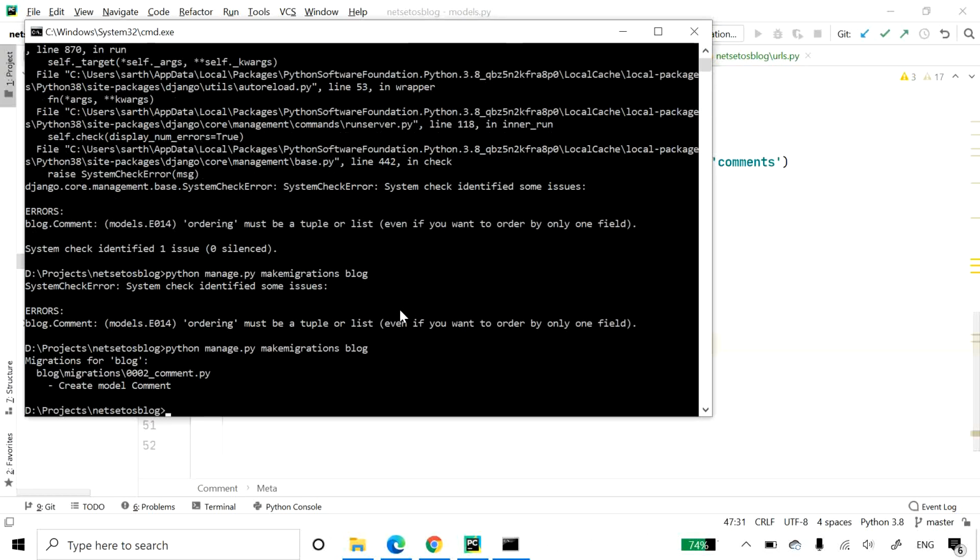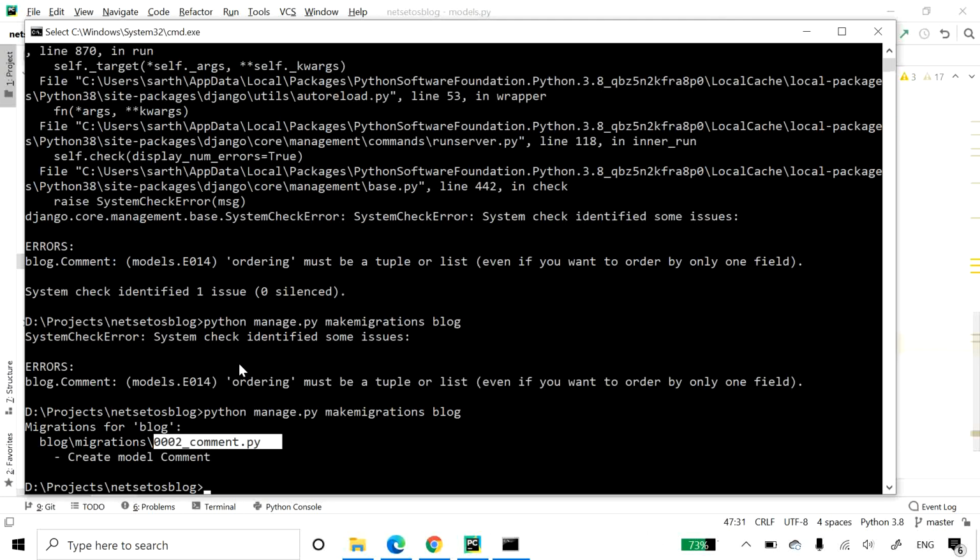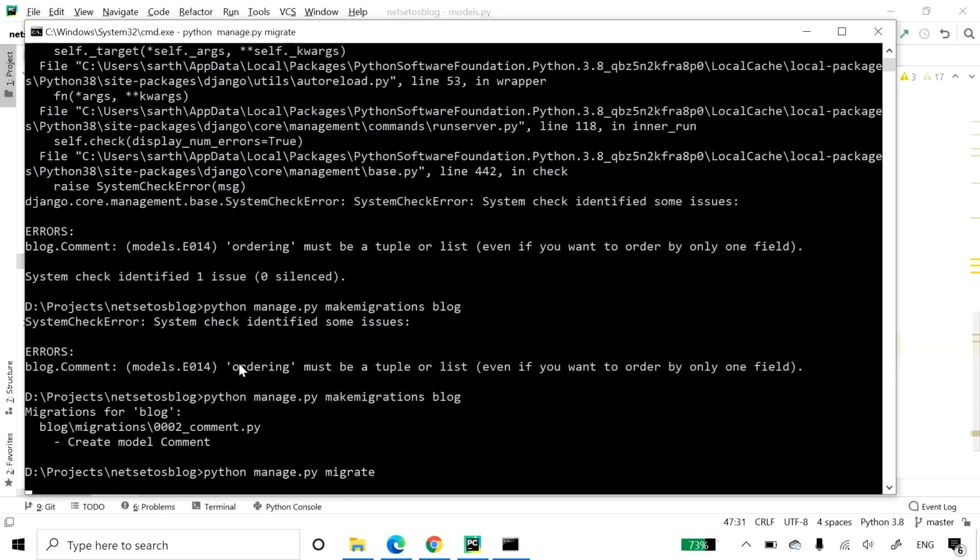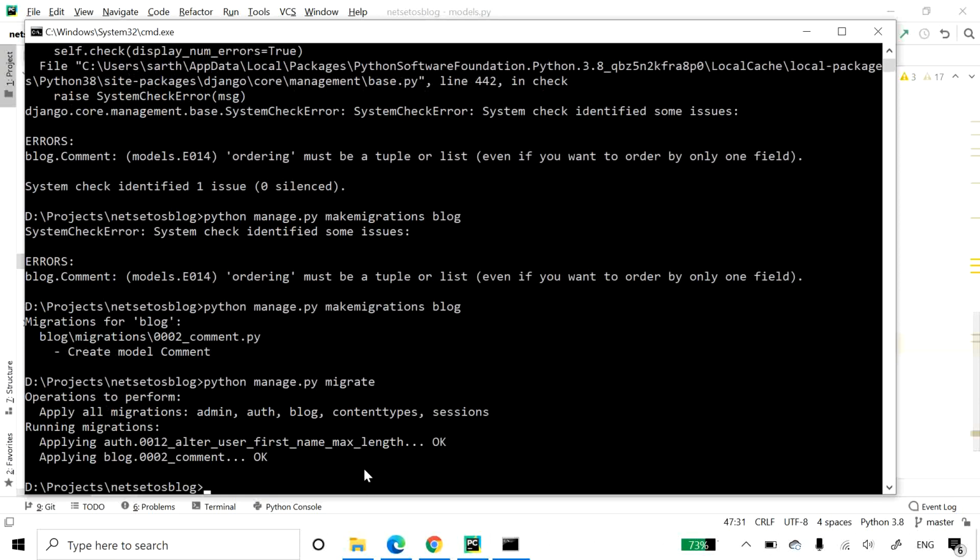So Django has created this file for us inside the migrations directory. Now we need to create the related database schema and apply the changes to the database. For that I need to write python manage.py migrate. So here the migrations that we just created have been applied. Next we can add the new model to the administration site in order to manage comments. That we will do through a simple interface.